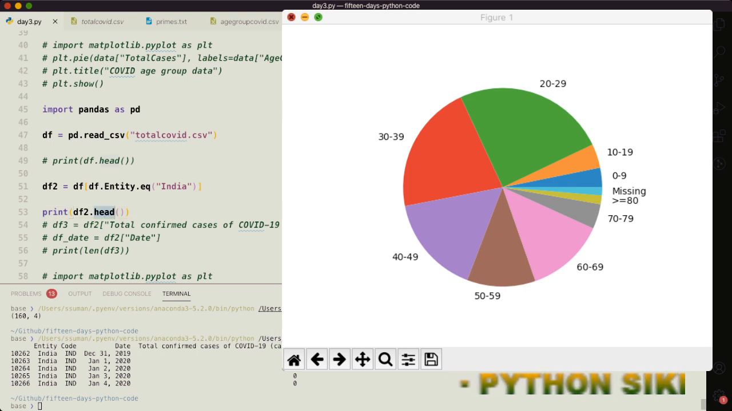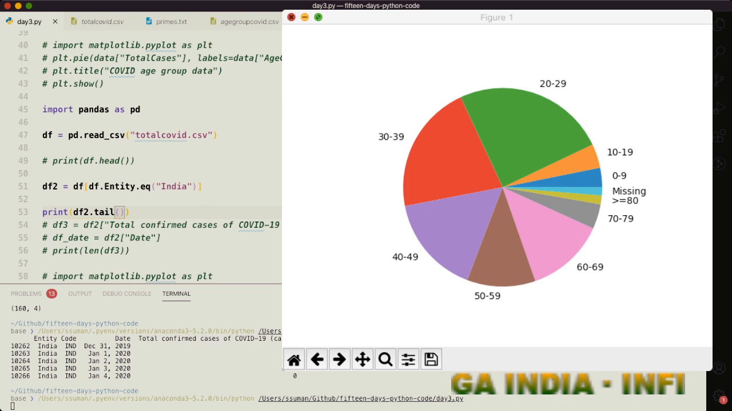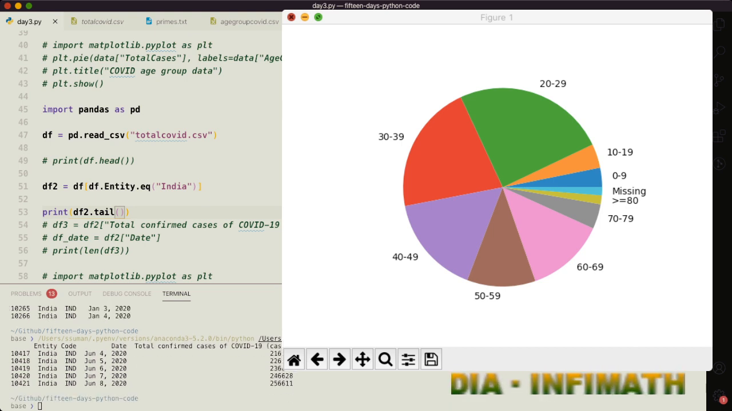Now we will ask about the tail of this data. Entity is again India, code is IND, date June 8th. So the data is up to 8th June, and you can see a huge number of COVID confirmed cases: 2,56,611 people have been infected till 8th June 2020.